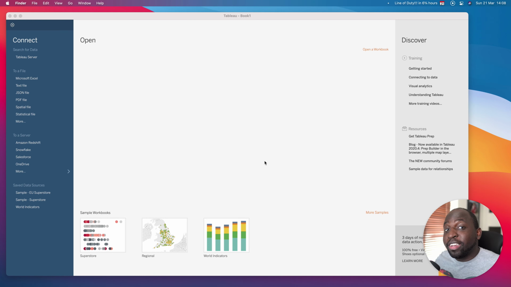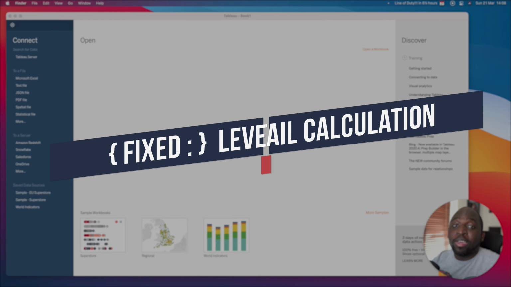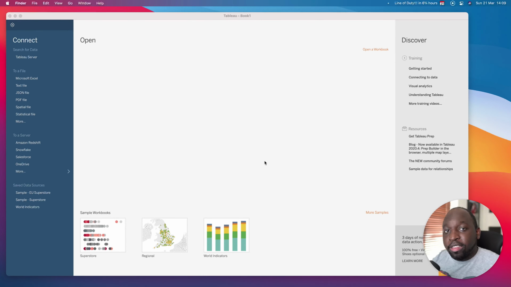Hey, it's Tim here, and in today's video, we're taking on one of the most requested videos on this channel, and that is the topic of level of detail calculations. Today, we're starting with the fixed level of detail calculation.